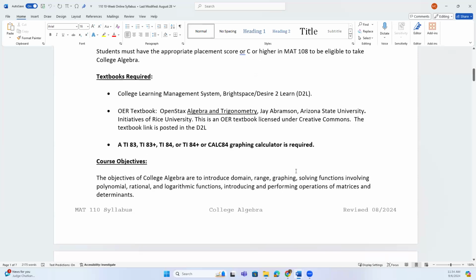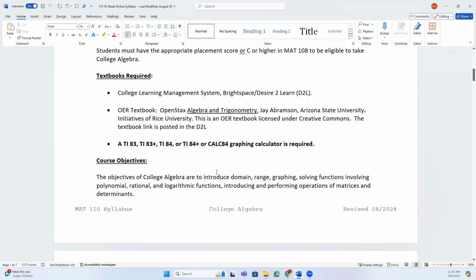A graphing calculator will be required for this class, so if you do not have one, see if your family or friends have a graphing calculator. Okay, if not, then you can try to download this app.